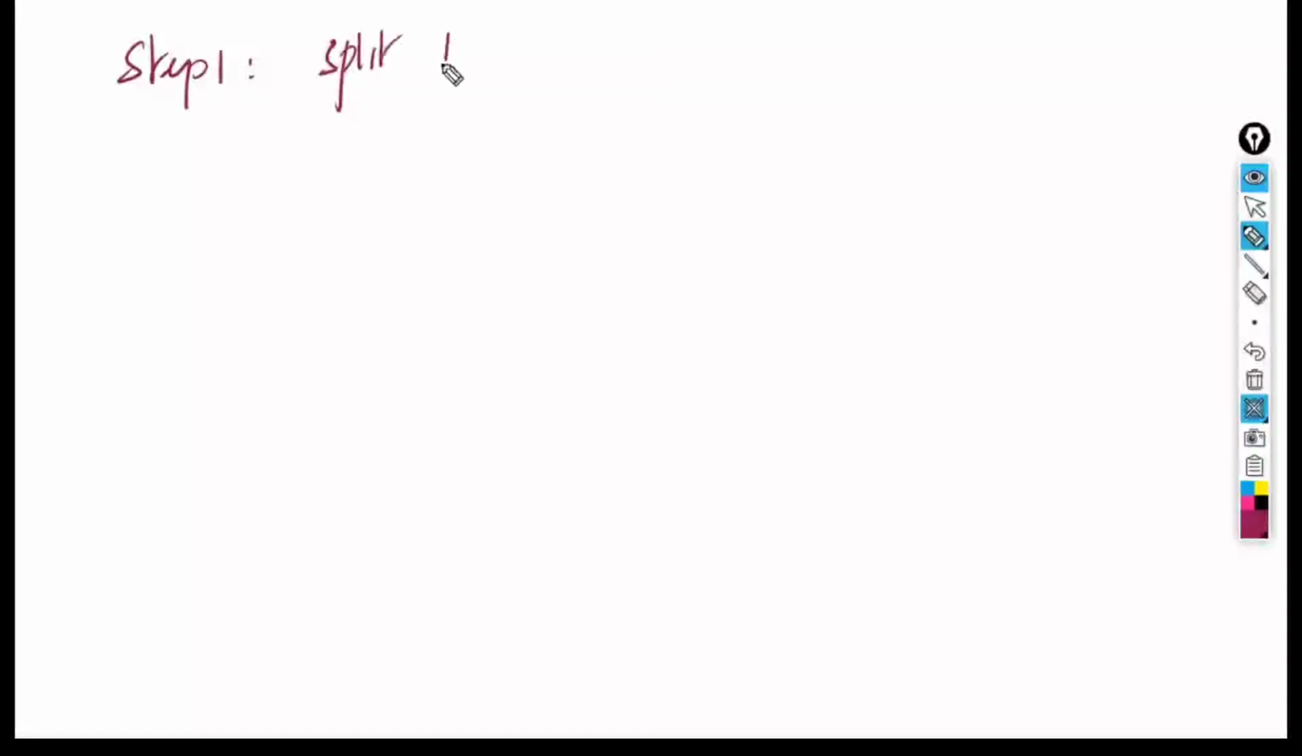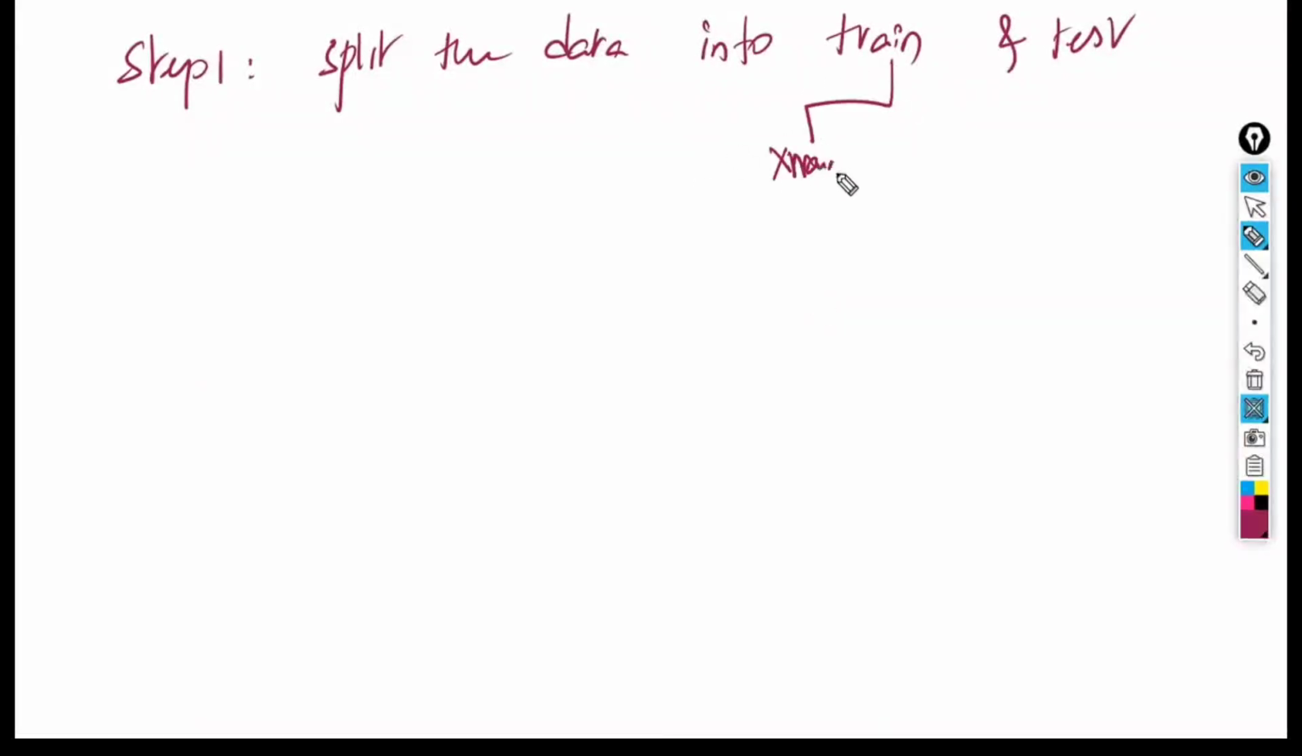Split the data into training purpose, train and test. Split the data into train and test, 2 parts. Within the train, we are having X train, Y train, both of them. Similarly, test also X test, Y test. Right? This is step number 1.